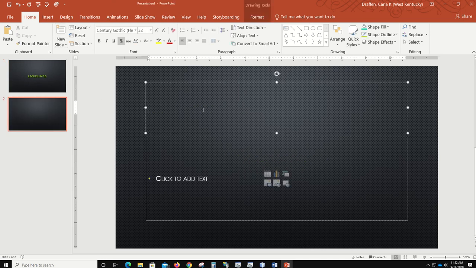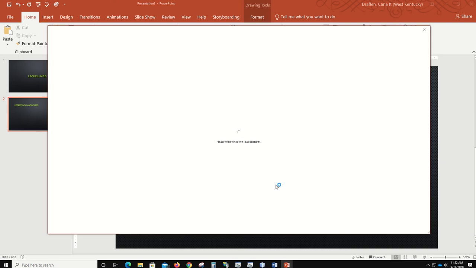So we're going to add a title here that says interesting landscapes. And instead of the click to add text, we're going to use the buttons in the middle. On the second row, the second one is online pictures. We're going to click there.